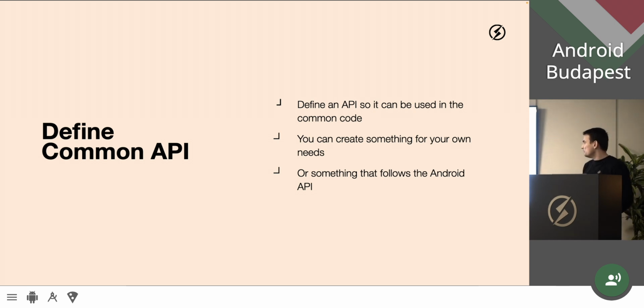After we have the definition file set up, during Gradle sync, it will generate all the Kotlin bindings for us, and we can access it from our common or from our Kotlin code. Next, we must define a common API that we can use from the shared code. You can design this API to suit your own needs, or create one that mirrors the Android API for consistency.